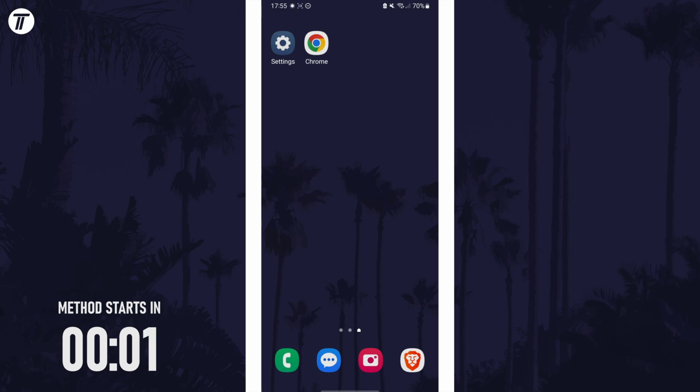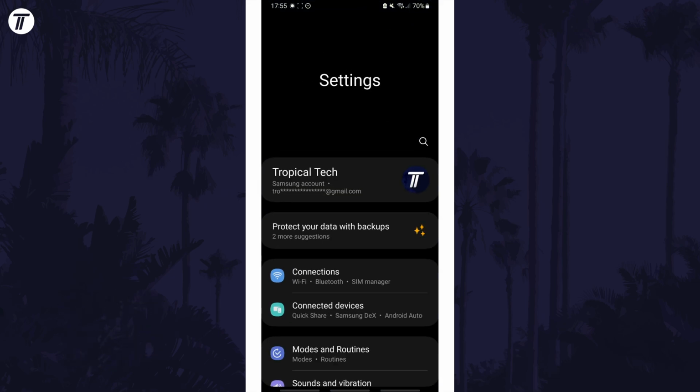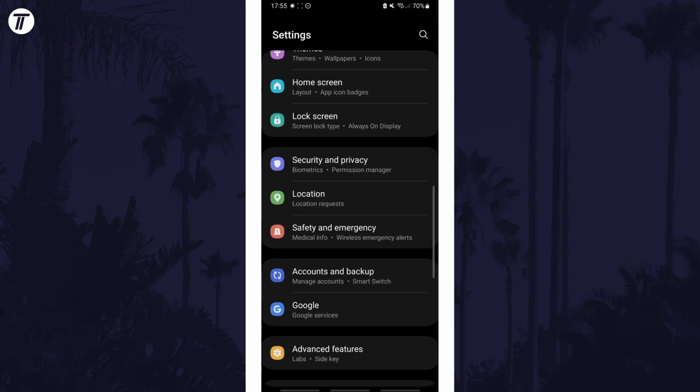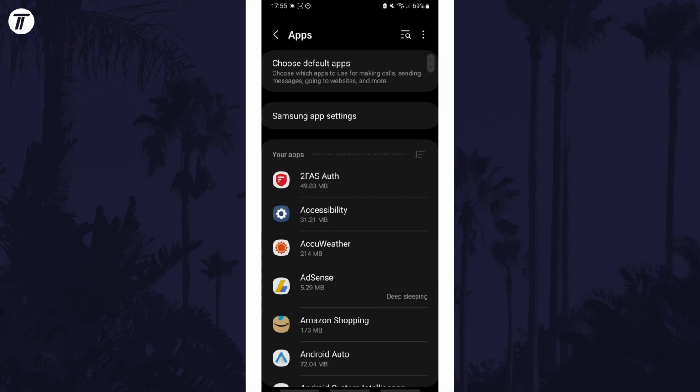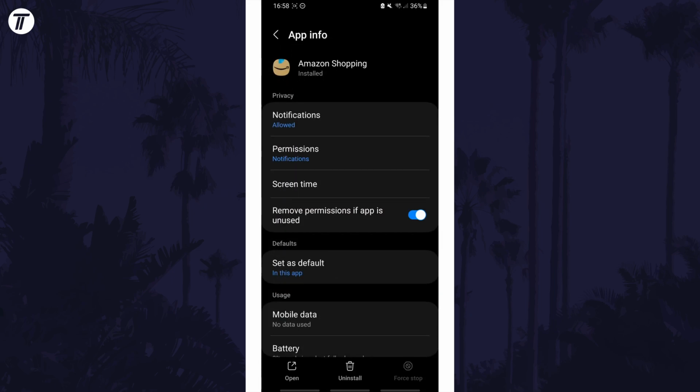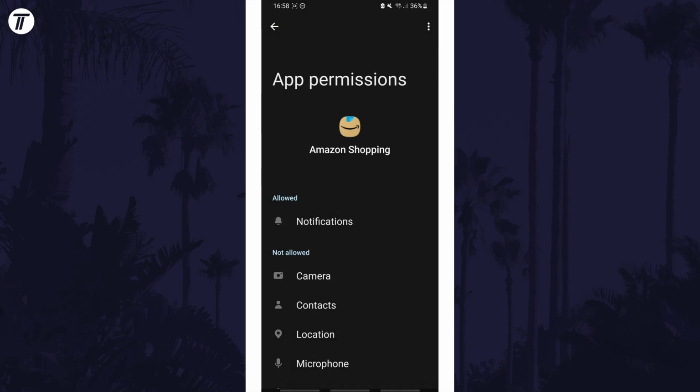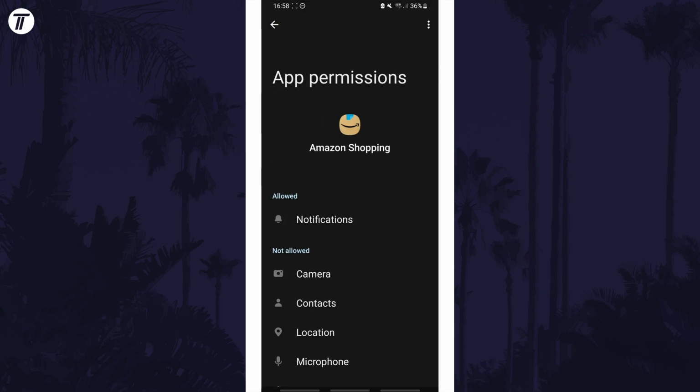To change camera permissions, open the Settings app first, and then scroll down and choose Apps from the list. Within here, look for the app you want to change the camera permissions for, and tap on it. Now choose Permissions and look for the camera option either in the Allowed or Not Allowed section.